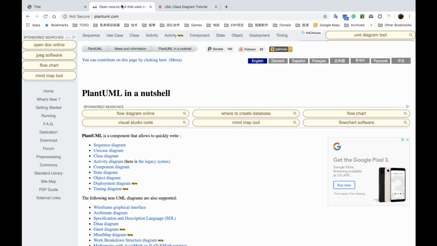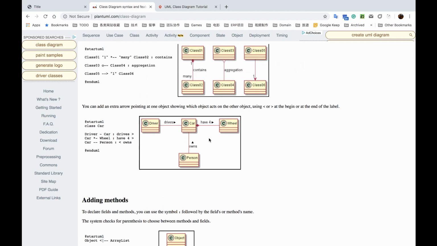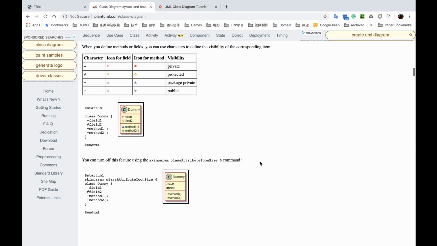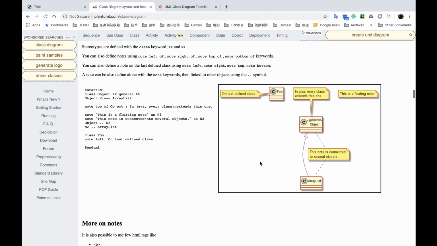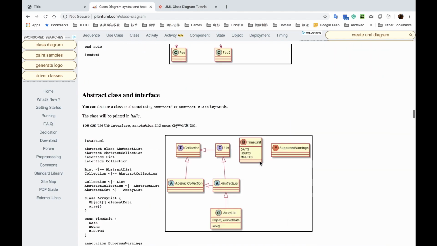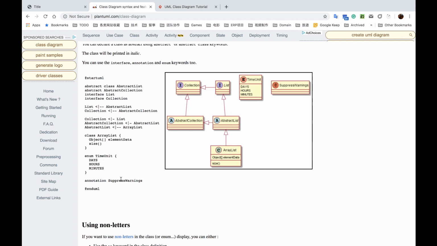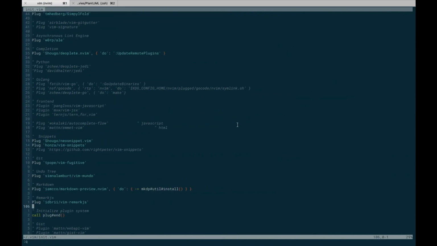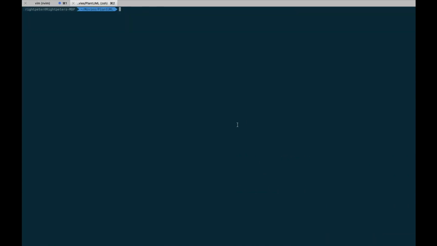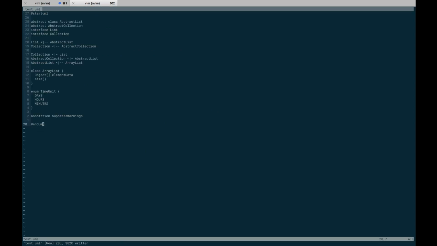Let's first go to the PlantUML website and find an example so that I can show you what the plugins can do. I'd like to use this one. So this is the source code of this class diagram. So if I copy and create a new test file, then you can see nothing happened. It's just plain text. Usually we want some highlights on keywords or on different grammar so that it will be easier for us to read.